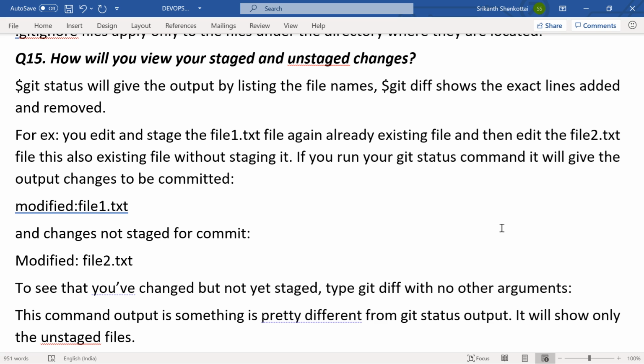Again, this file1.txt file already exists, and we are going to modify it this time. Then edit file2.txt, which is also an existing file, without staging it. We modified it, but it is not staged. If you run your git status command, it will give the output: changes to be committed, modified file1.txt, and changes not staged for commit, modified file2.txt. To see what you have changed but not yet staged, type git diff with no other arguments.